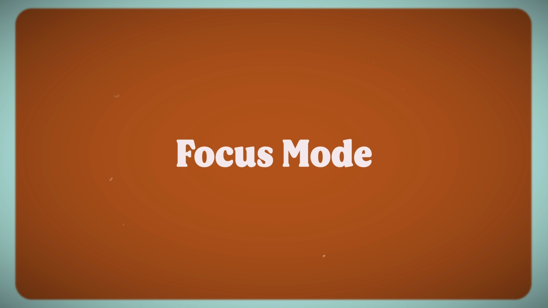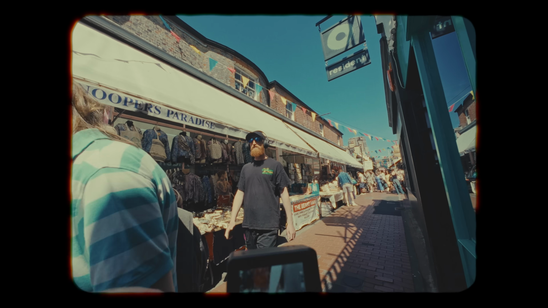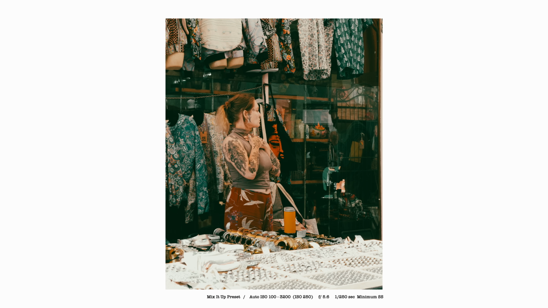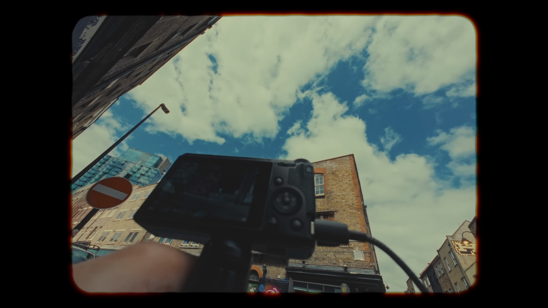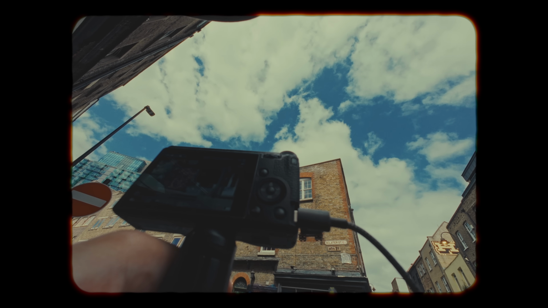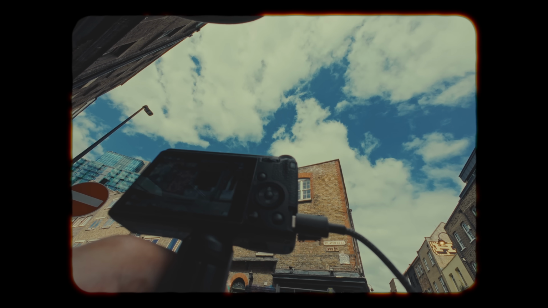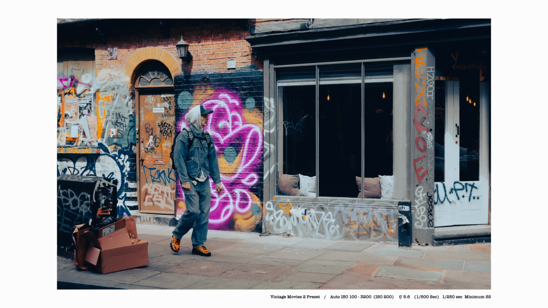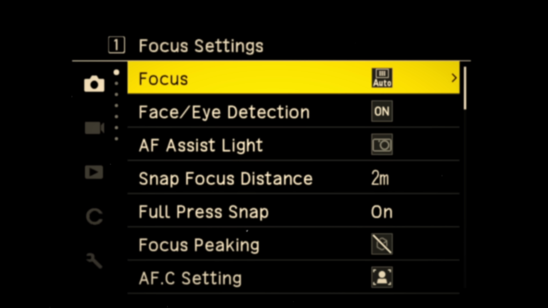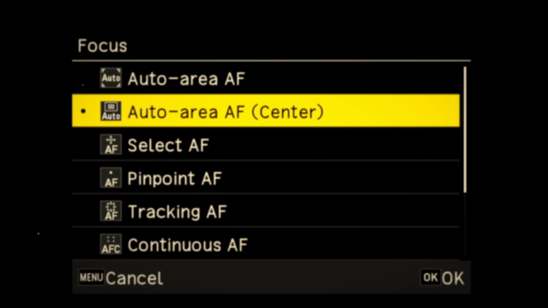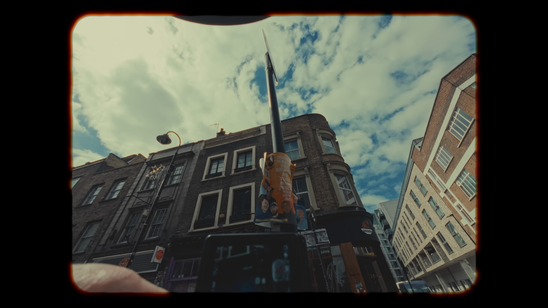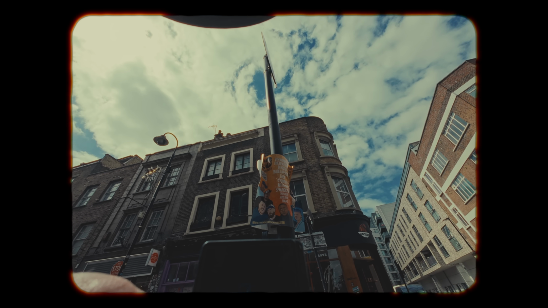Focus mode really does depend on your camera. You've got single shot, continuous modes, tracking modes, face detection, whatever works for you. It took me a lot of trial and error to find the right focus mode on my cameras. I use auto area autofocus in the center mode on my Ricoh cameras, which gets me in the ballpark for decent shots on every shoot.